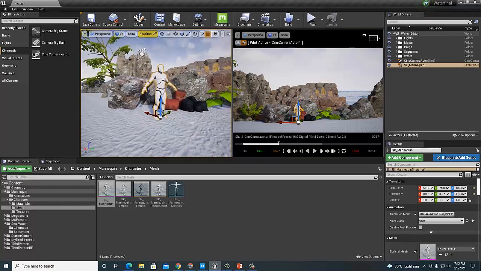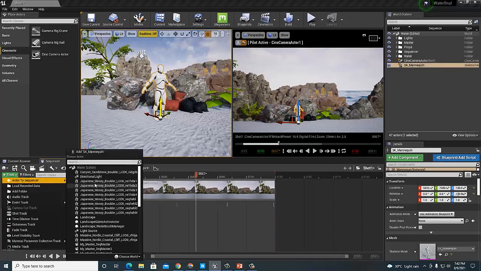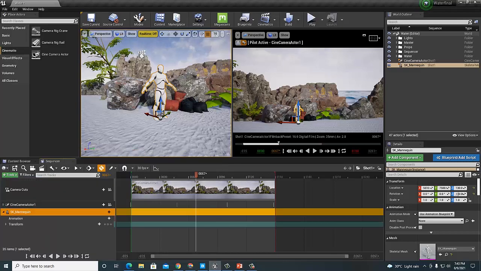Let's go back to my sequencer. Now I want to add this character inside the sequencer. How? You just drag and drop, same thing. Otherwise you can click add and find the name, like add mannequin. Because this is selected, it is highlighted in the top part, otherwise you would have to sort it out. Just click. So now it's done.